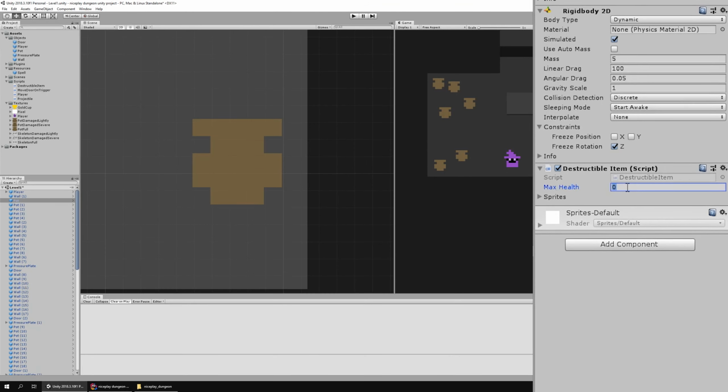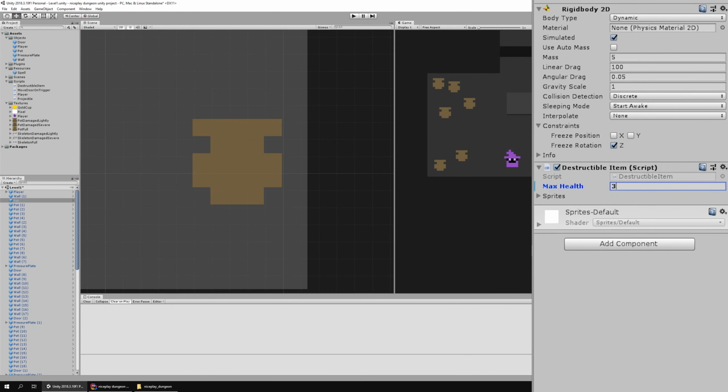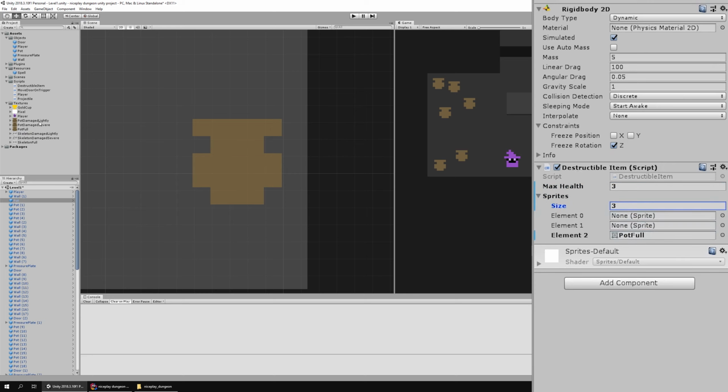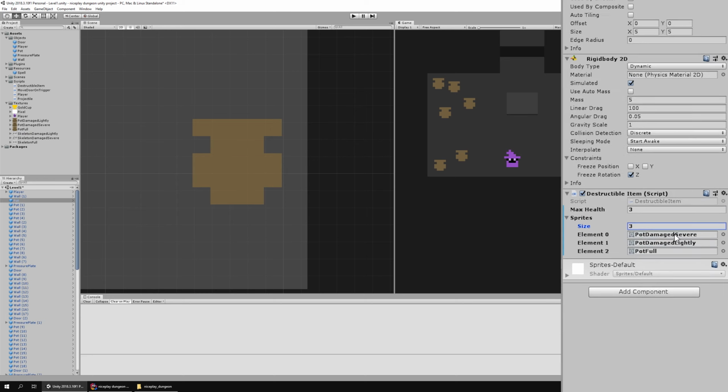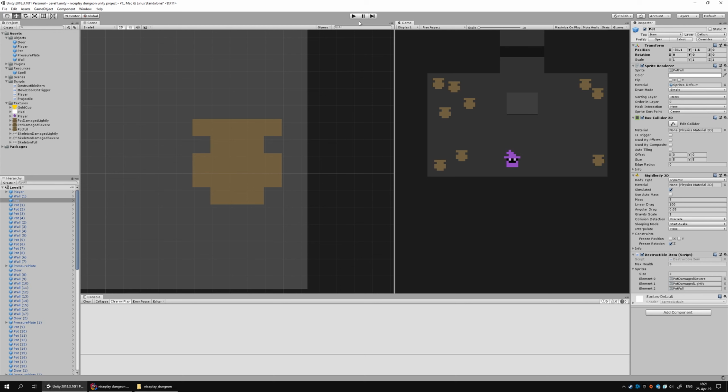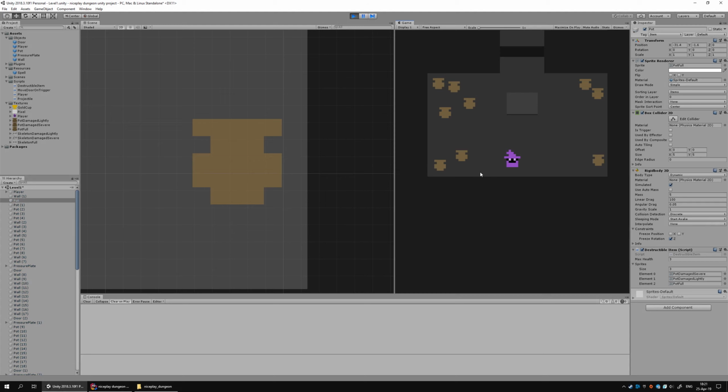To assign an array of sprites, we just need to enter size of our array and then drag needed sprites into element fields in the inspector. Now let's fix our projectile script a bit. Instead of instantly disabling item, we will now get component destructible item, which is our new script, and then call damage method with parameter 1, since we want to damage it by 1 hit point. Let's return to editor and test our improvements. Now when we hit pod, it doesn't instantly disappear.